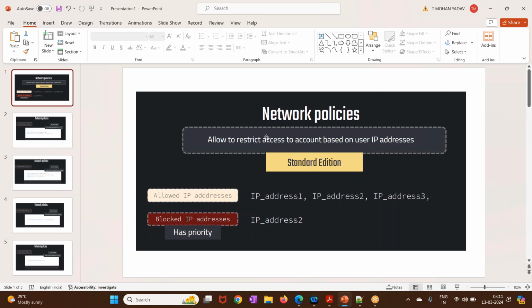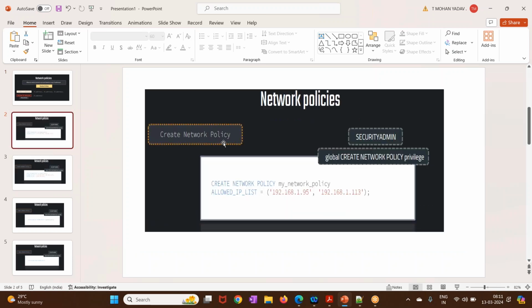Okay, so if you are going to use the network policy, then your IP address must definitely be present in the allow IP address list. Only then can you log in to the system. Else, you will not be able to log in to your Snowflake account. Okay, so this is how we have that.